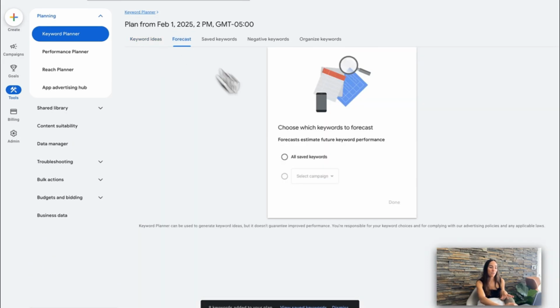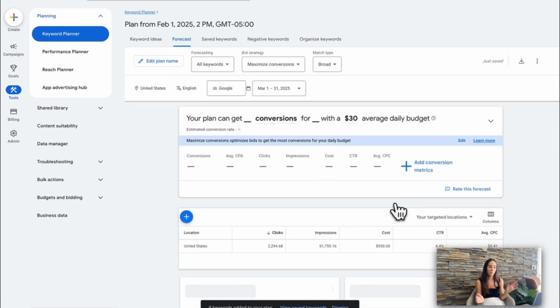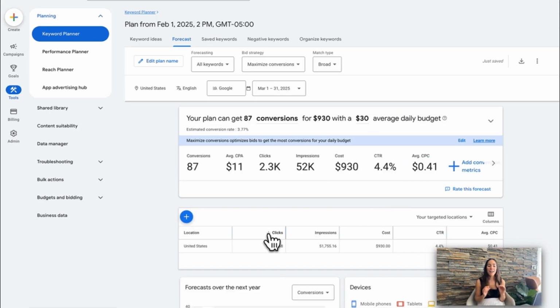And then I'm going to go into forecast and I'm going to say all saved keywords, and this is what it opens. So the forecast tool is very cool. I take it with a grain of salt. I would never really put a plan for my client or use this as the source of truth to project anything. But I think it is helpful to see, based on the information that Google has, the keywords that you have selected, what does it think is going to be the amount of conversions that you're going to get?